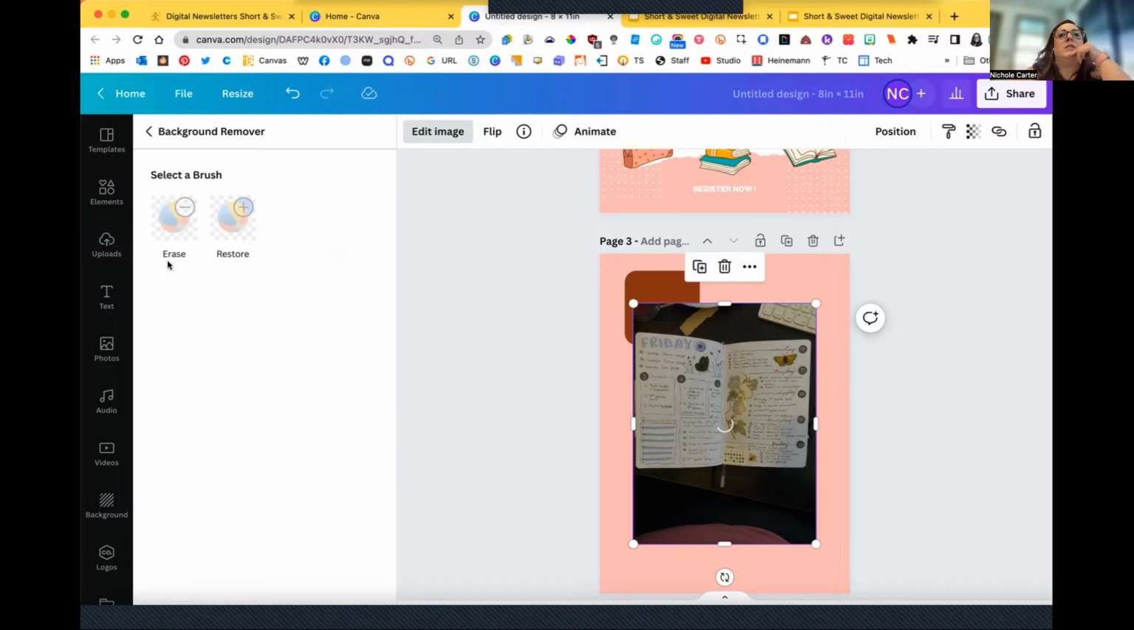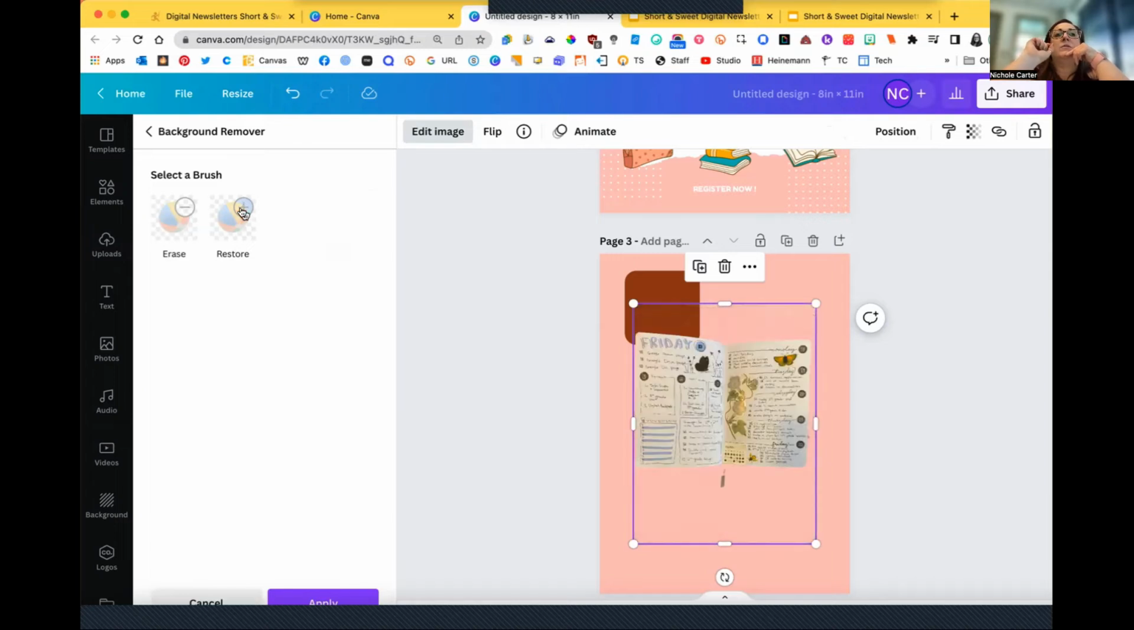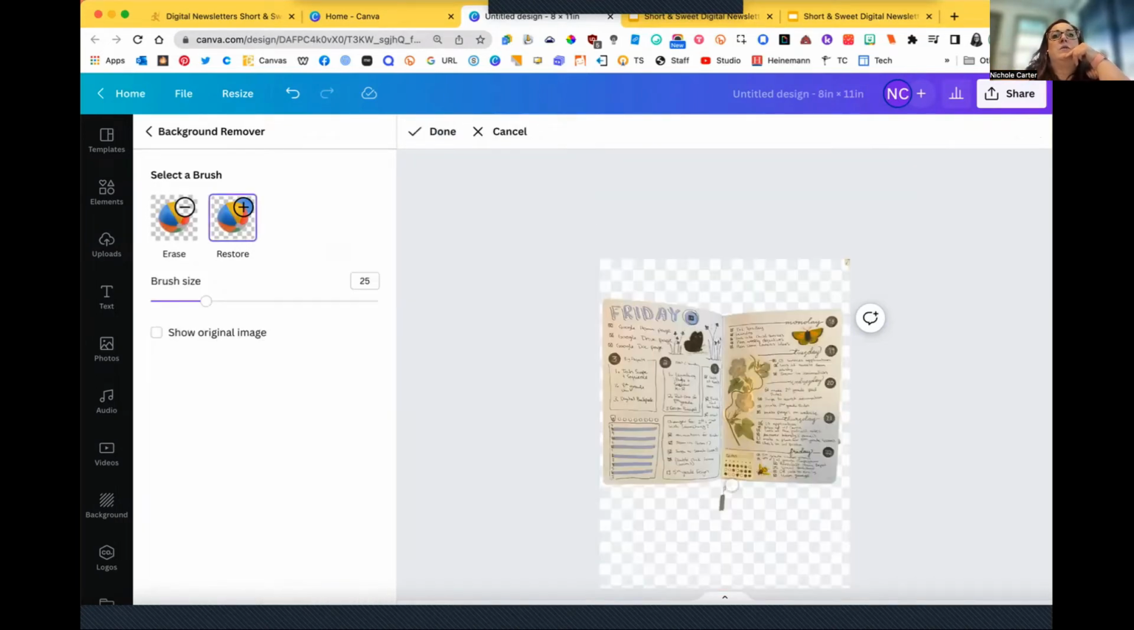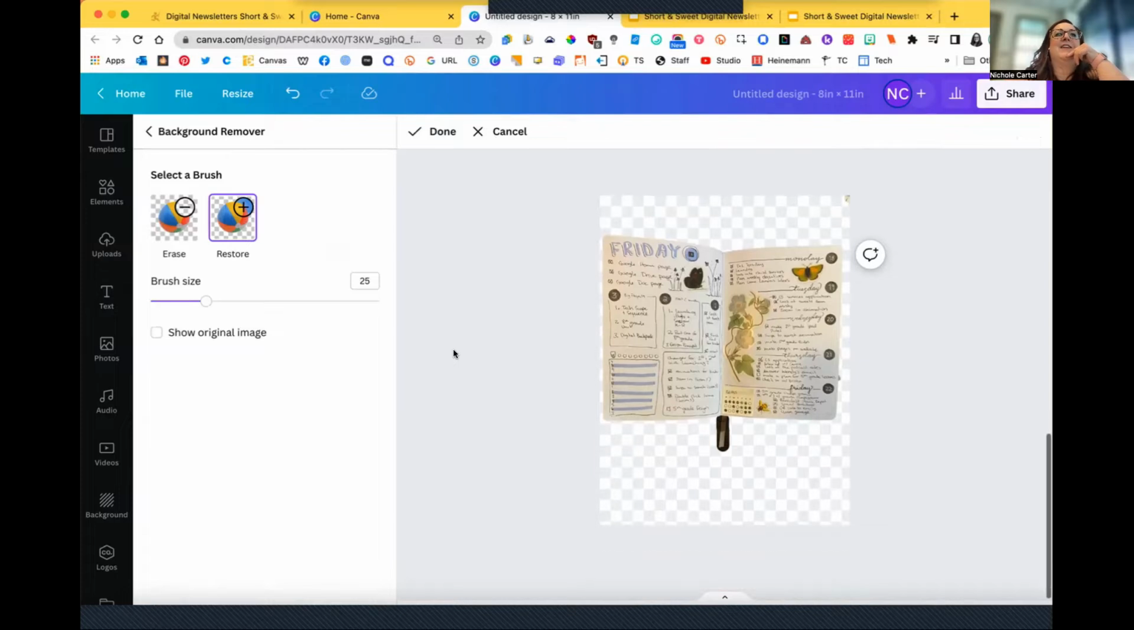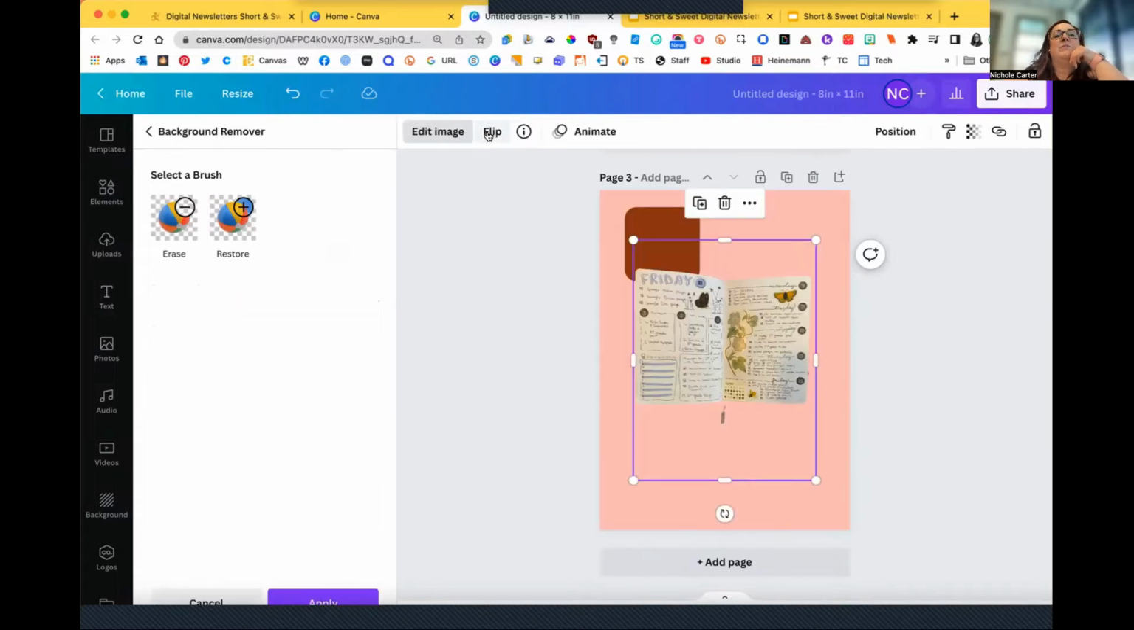It might take a little while as we're waiting for it here, but it also has the ability to restore. So if it takes away something that you don't want to be removed, you can add it back. If I click restore and go back and say, oh, I actually did want this bookmark, I can add it back in, and you have the ability to change the brush size to redo it. So anyways, that background editor is actually really cool. So that's from the upload section. Okay.